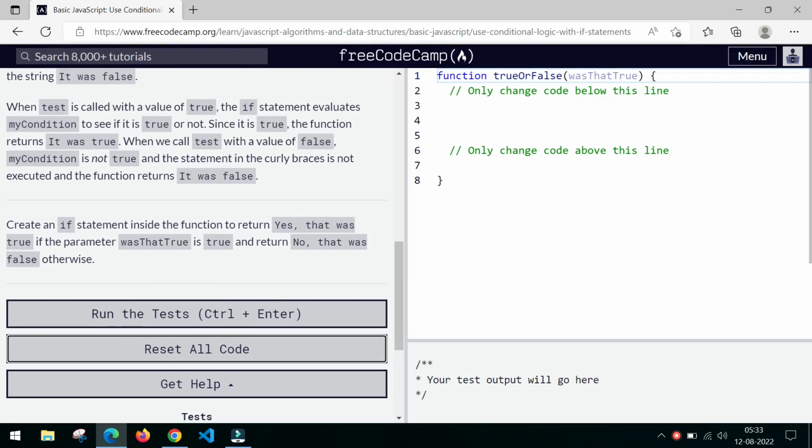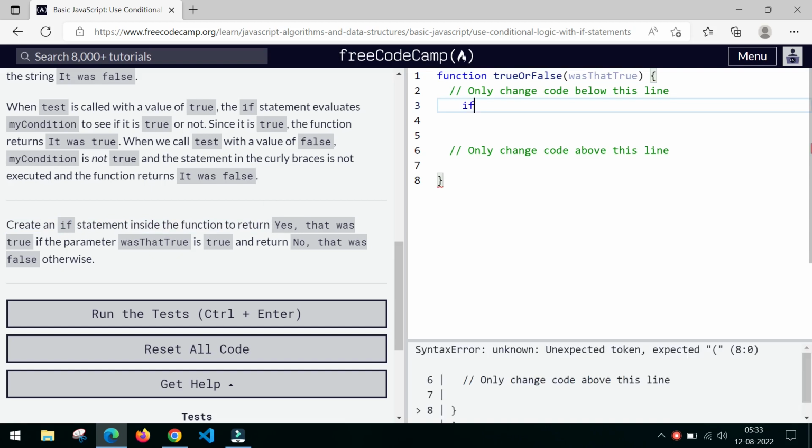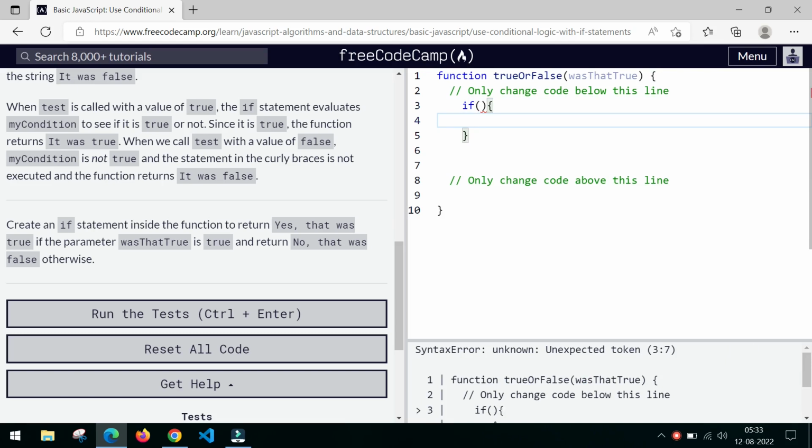Create an if statement inside the function to return. First of all, let us create the if condition. How to create the if condition? Give if, open bracket and close bracket, and give curly braces. If statement inside the function to return "yes, that was true" if the parameter wasThe is true.